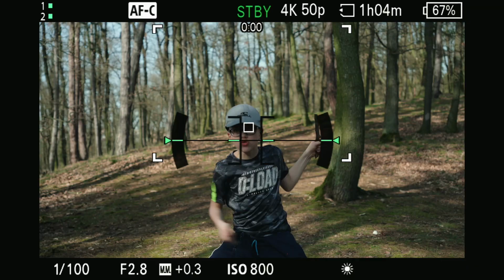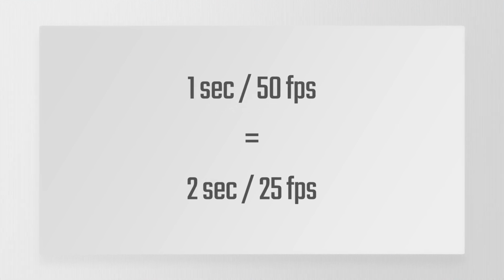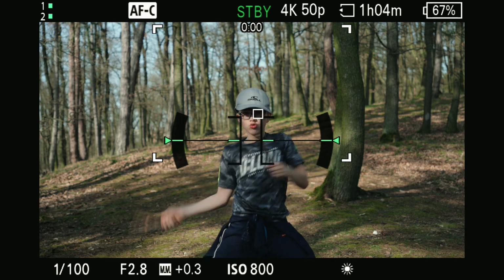Most movies are recorded in 24 or 25 frames per second. You probably know that we can shoot in 50 or 100 or even higher frame rates. But why would we do it? We choose the higher frame rates in case we want to slow down the footage. Let's say that you have shot 1 second in 50 frames. So you actually got 2 seconds in 25 frames. So you can slow it down and it will still be smooth.